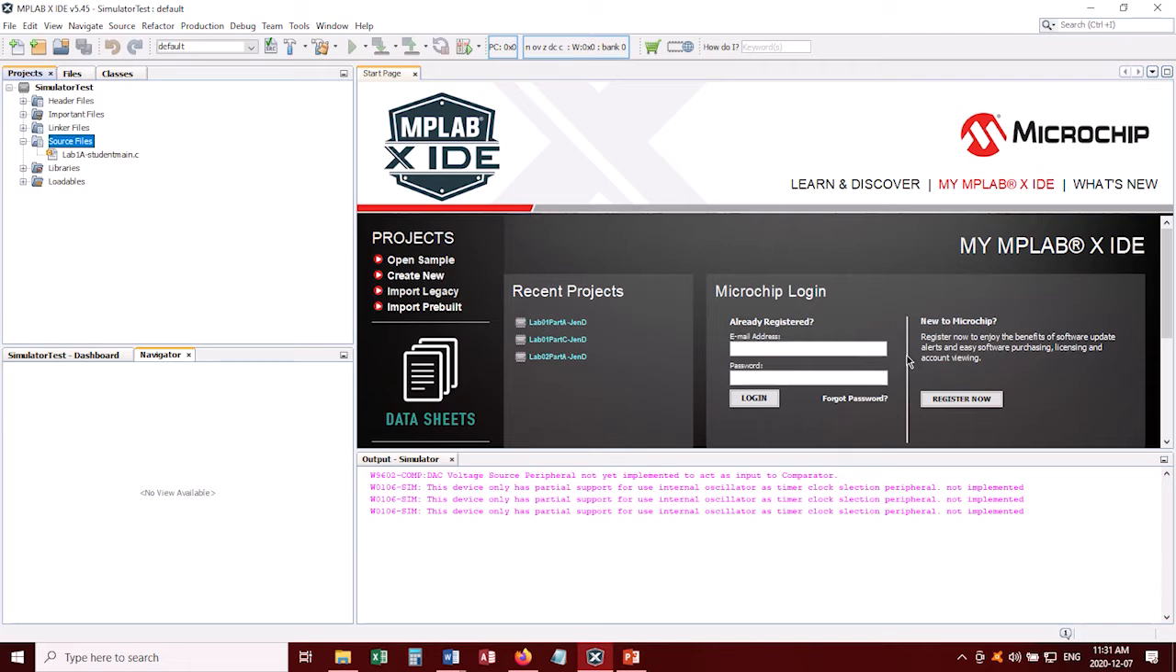There are limitations to what you can do with the simulator, but it does have some nice features that allow you to step through your code and look for places where the logic is not behaving quite the way you intended. So to begin with, we need some code.